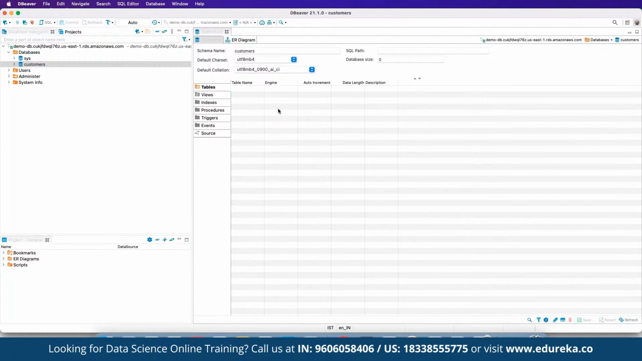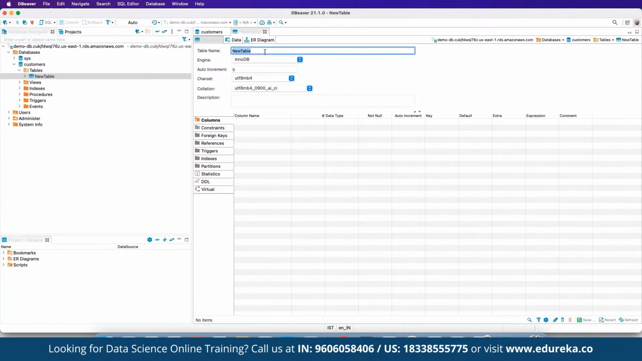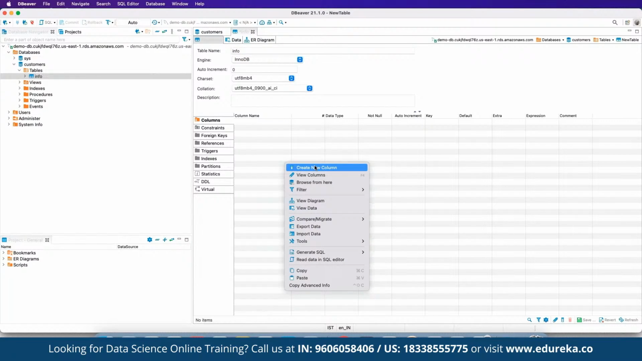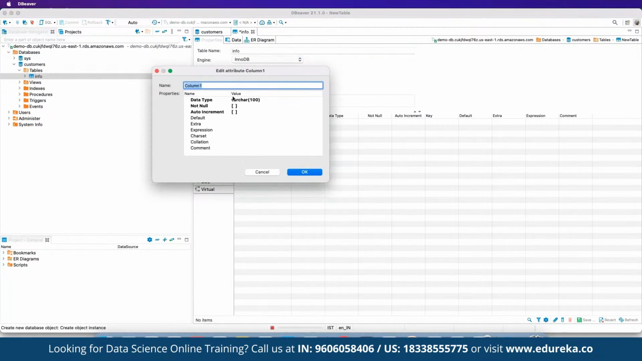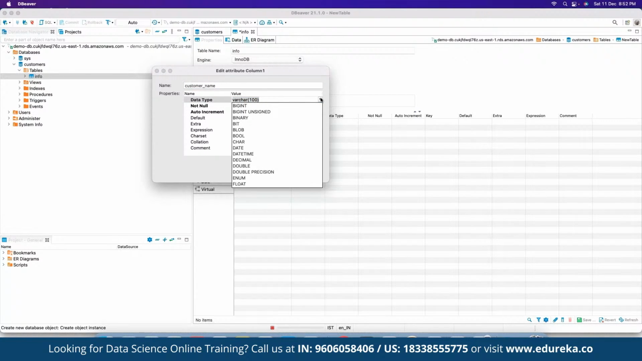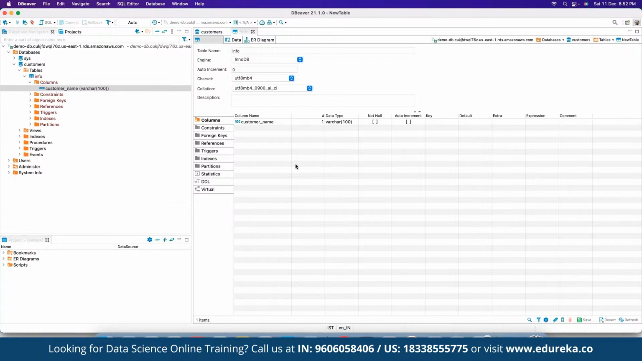If we want to create tables, we can right click here and click on create new table. Suppose here we want to define a table for, let's suppose, info. And then within this, we can create a new column: right click here, click on create new column. Suppose we want to define a column name as customer underscore name. Then we can define the data type, whether we want this one to be varchar as in the string value, or date time, double, float. So for name, it is going to be varchar, and then we can click on OK.